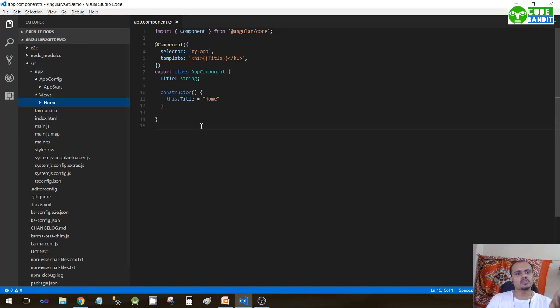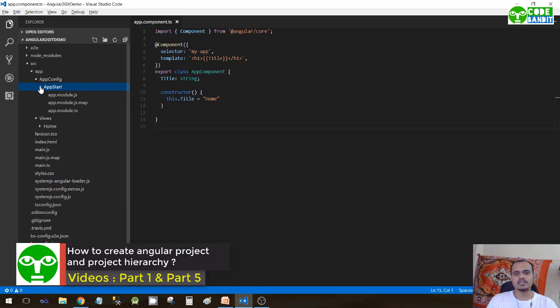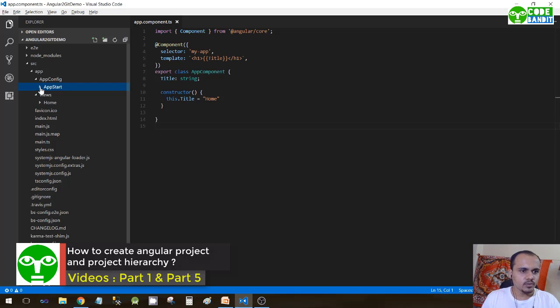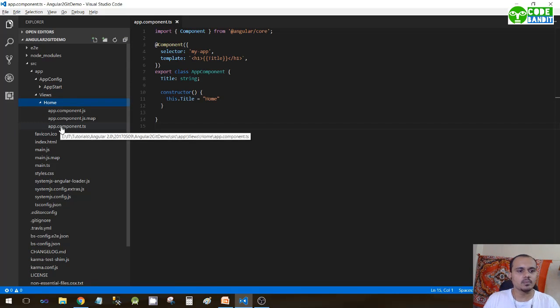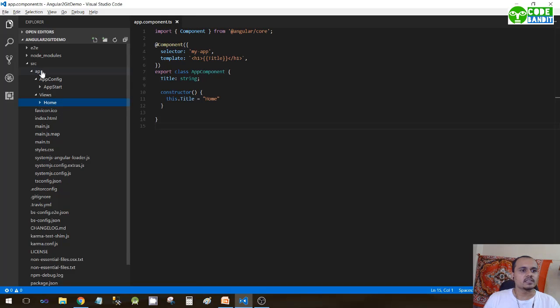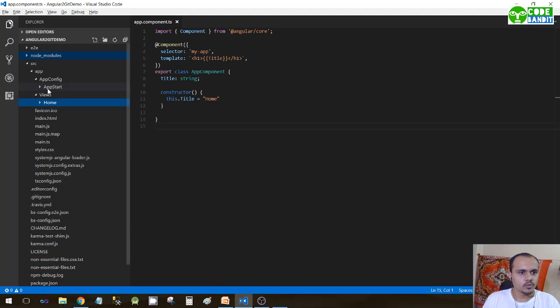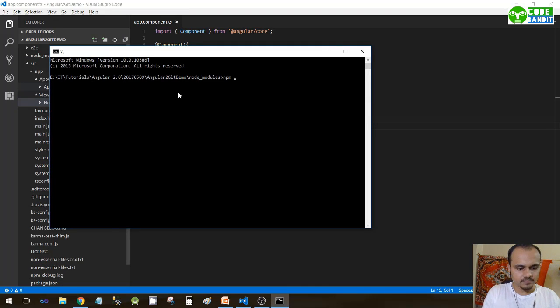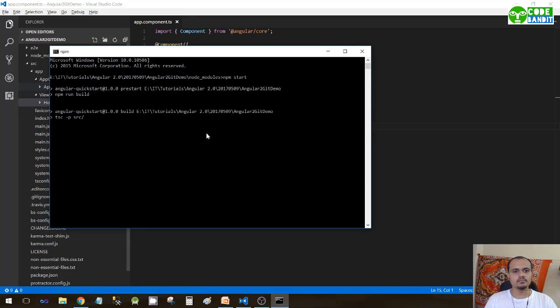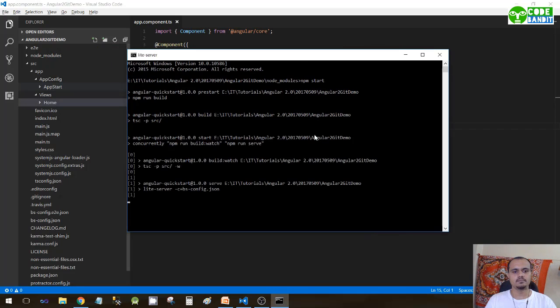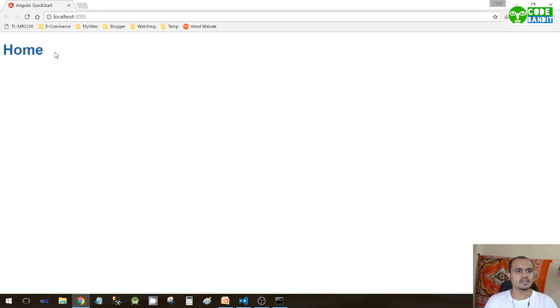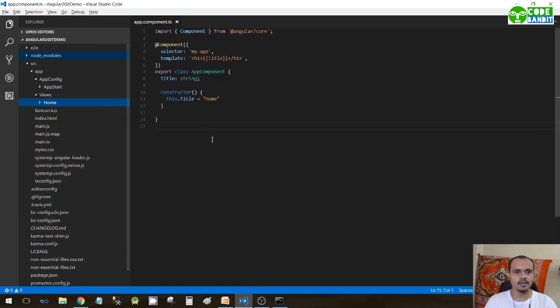This is a demo project which is already created. If you want to know how to create a project and the project structure, please watch part 1 and part 5. As you can see, it has a demo component, a sample component, and an app component. Let's start the command prompt. The very important thing before you start any development in an Angular project is to start the command prompt so that it keeps watching continuously. I'll type npm start. As we can see, our application is running and we have got the message which says home. Now let's see it in the component. You can see the title expression and we have given the message as home.